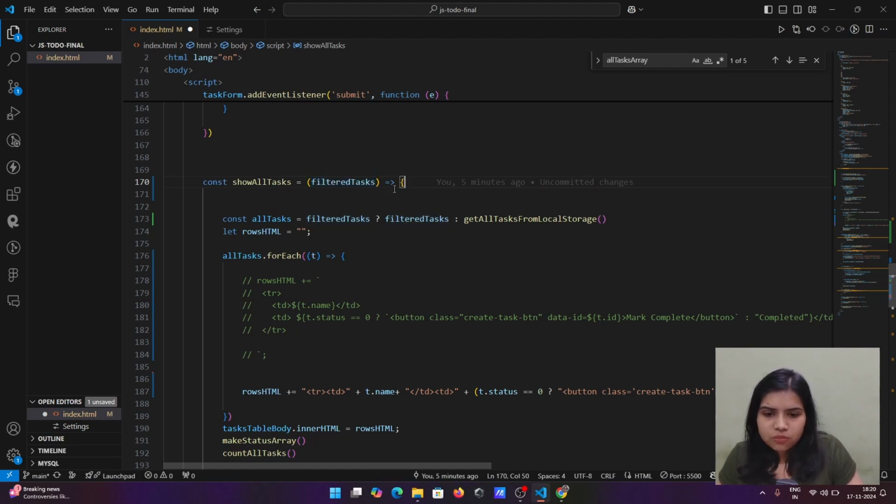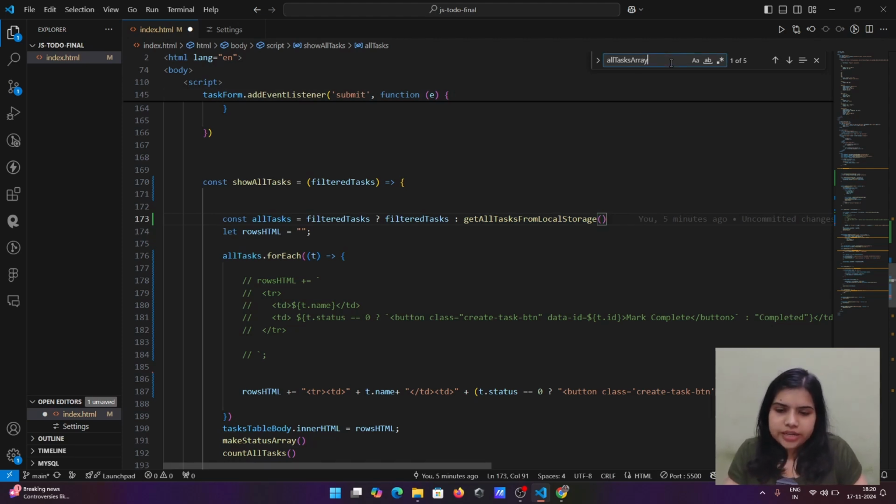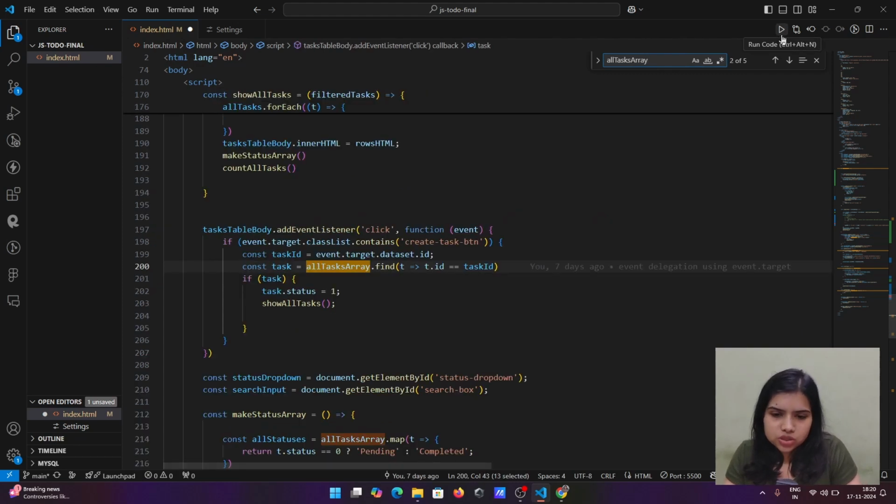So now instead of passing that, what we are doing is creating this all task, and if there is anything coming from the filter task, then take that, otherwise just take all from the local storage. So this is done, and here we also change that all tasks, so all tasks will be made as per the condition, and then it will just take the all task and further process it at the rows.